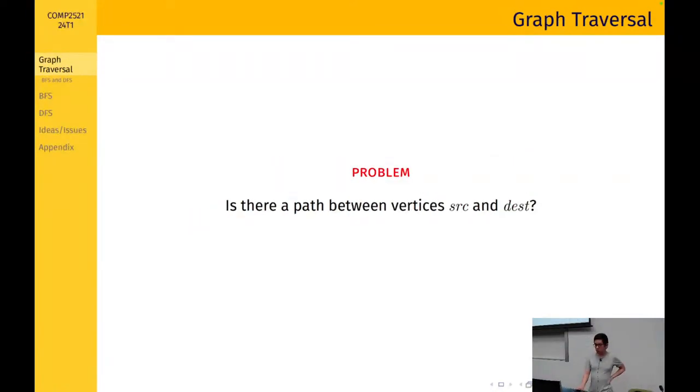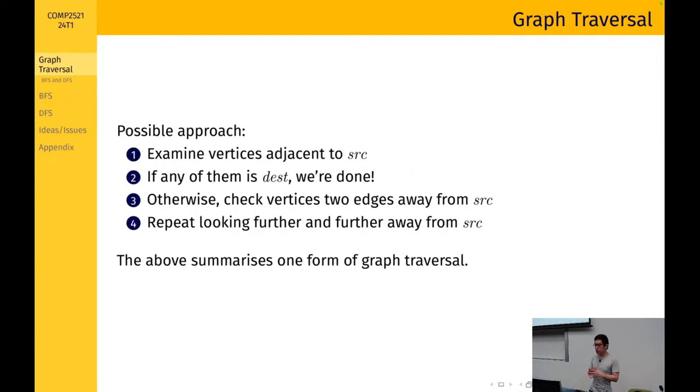Here is one example of a problem that we're going to solve. Is there a path between two vertices, source and destination? One way of doing this is, given the starting point, we examine all of the vertices adjacent to the starting point. From the starting point, what edges are there? We take each of those edges and look at where those lead to. If any of these vertices is our destination, then we're done, because we found our destination.